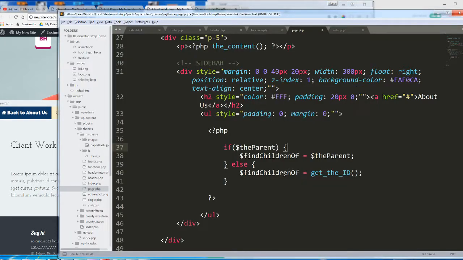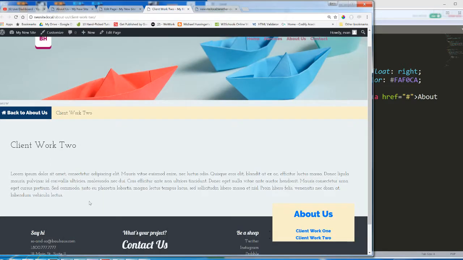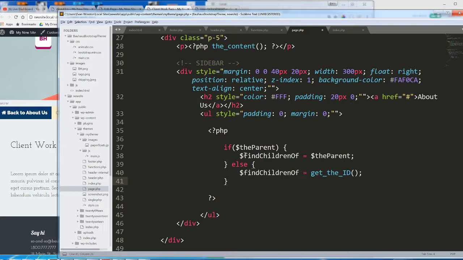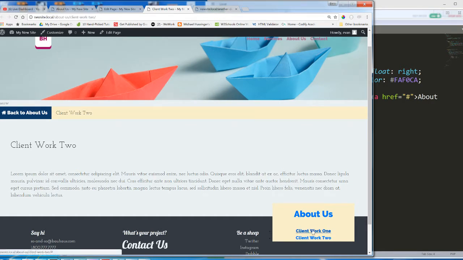So, we're going to use this variable, find children of, to indicate the post whose children should display in this sidebar. We haven't defined how yet, but we're going to use this variable, find children of, to define the post whose children will display in this sidebar.